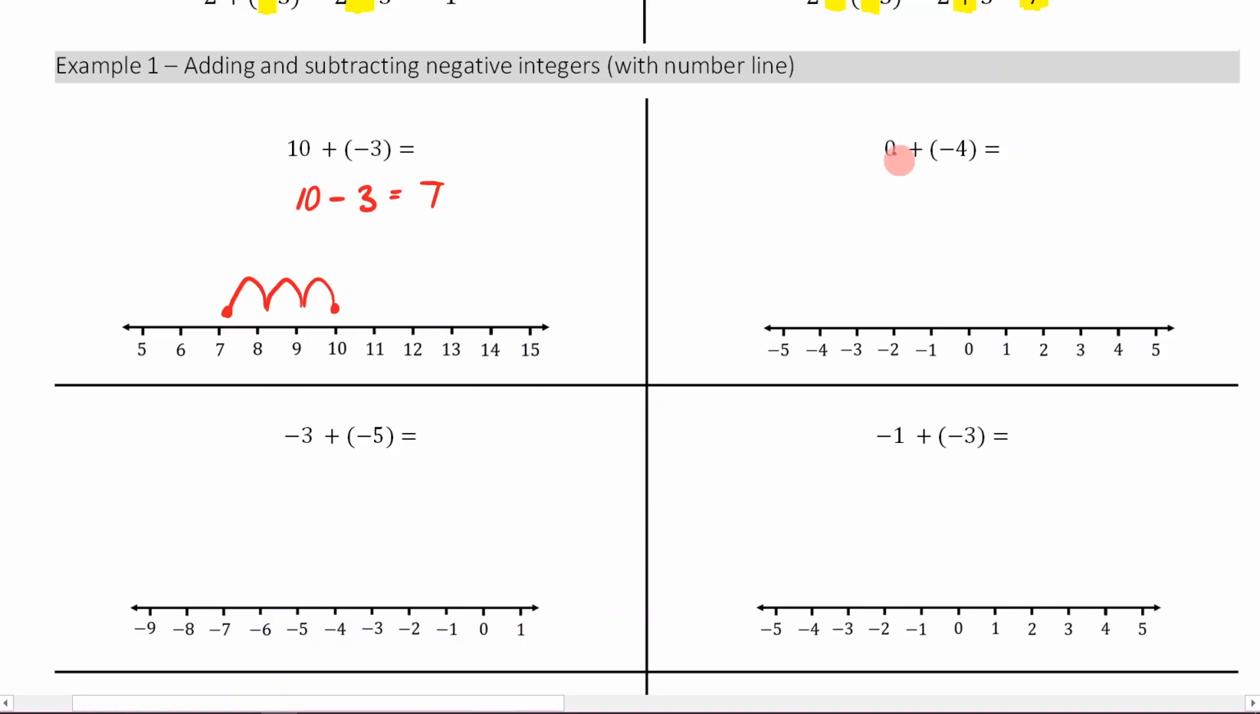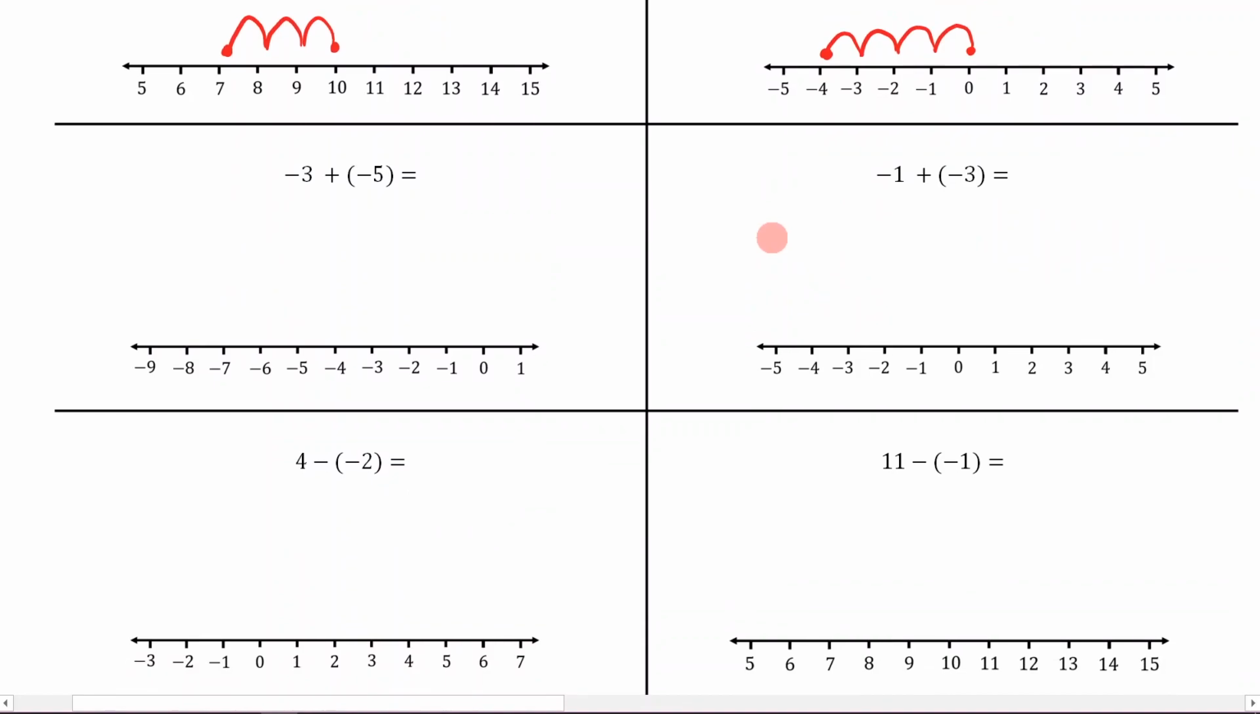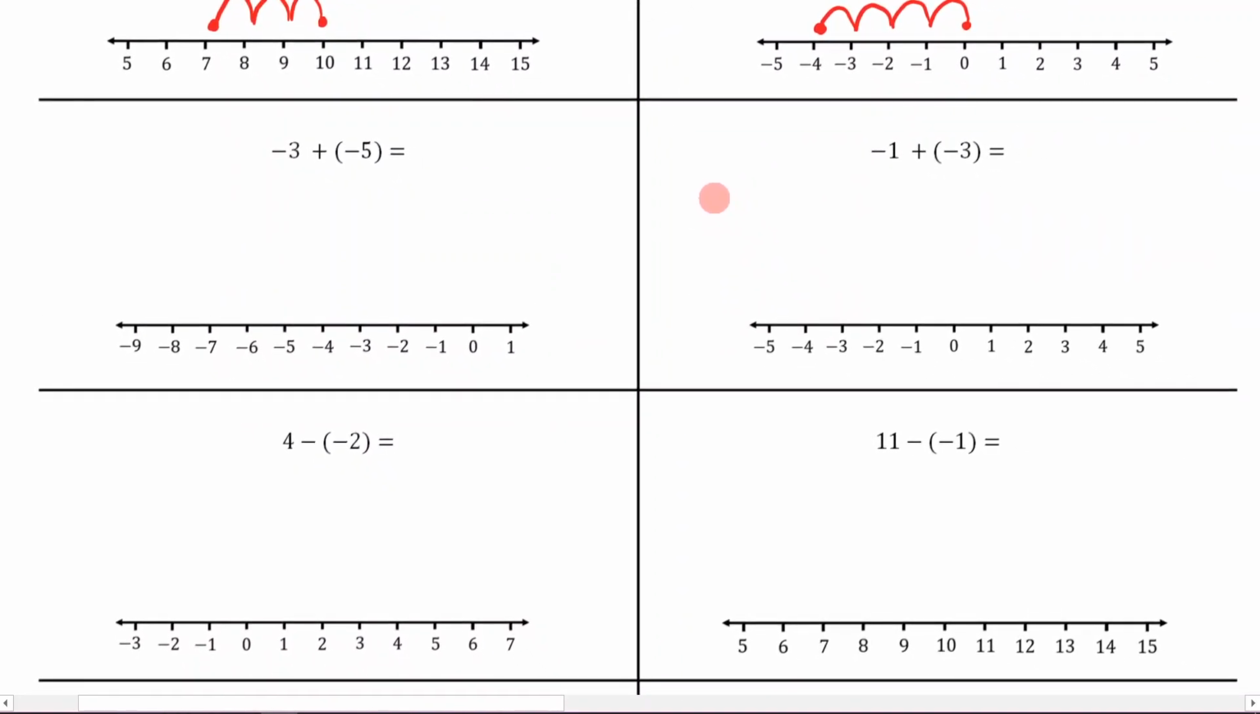Next, 0 plus -4. I'm going to rewrite this as 0 minus 4. If we wanted to, we could immediately answer this as -4. If we wanted to use our number line, I'm starting at 0 and I'm going 1, 2, 3, 4 back. So -4 here. All right, let's go on to our next one. You might like to pause the video and try these two for yourselves, and then unpause and see how you went.